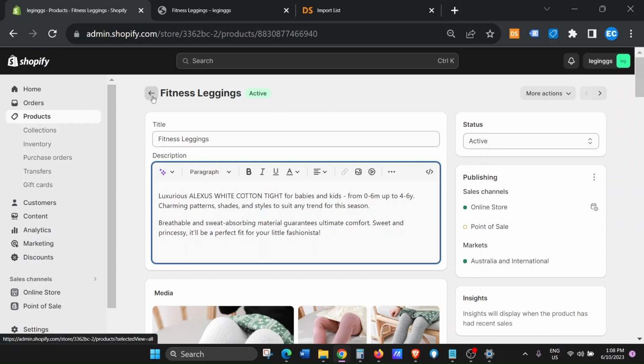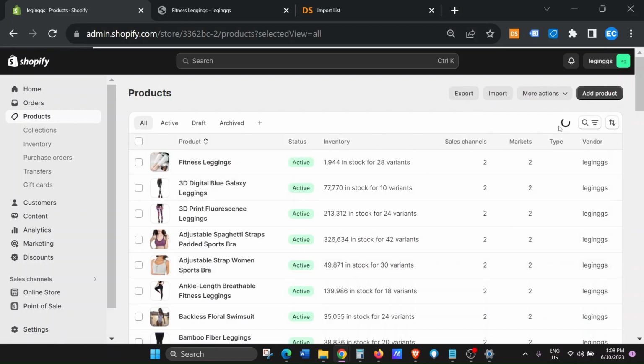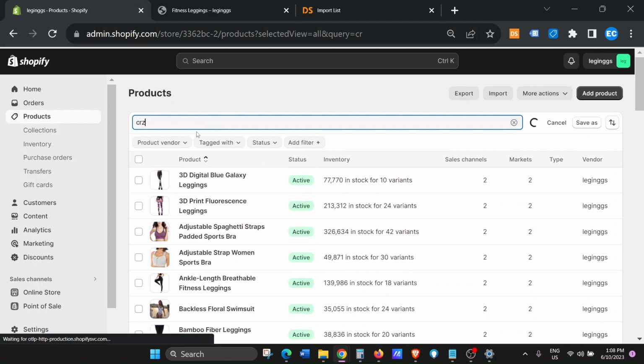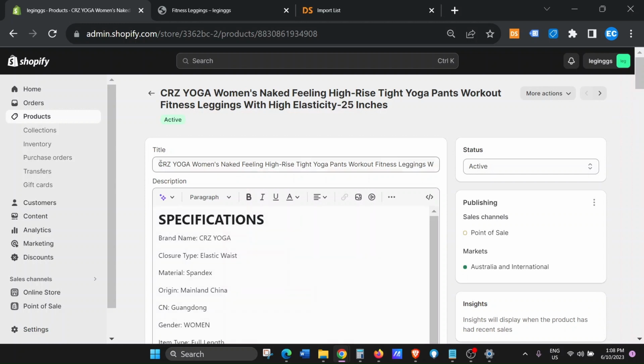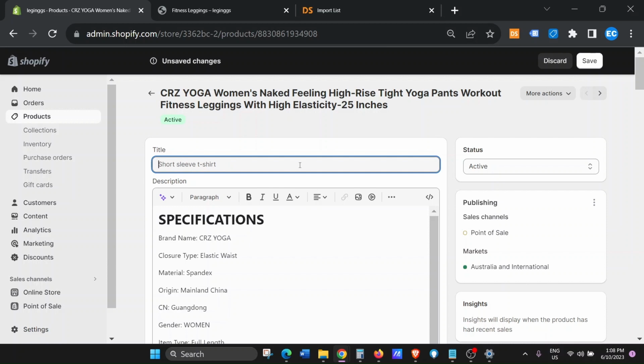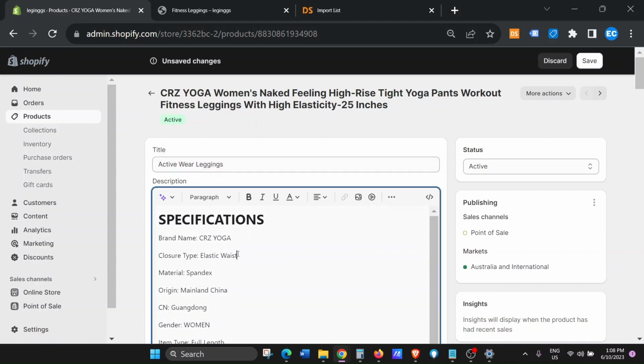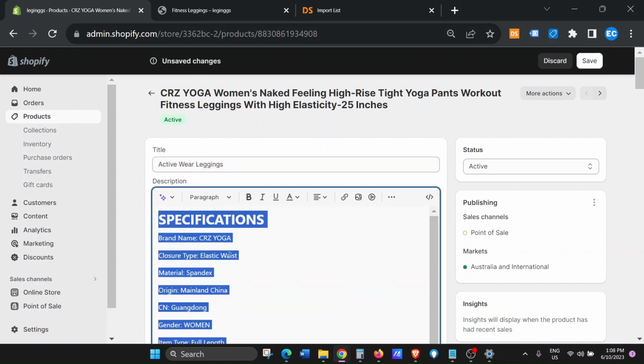For your benefit, I'll just do one more quick one. Okay, so I already have. So let's just select this product. So again, you can see here you got the messy product description. So this one you will have to do by yourself. So again, I'm just going to write active wear leggings. Okay, and then again, just select all.